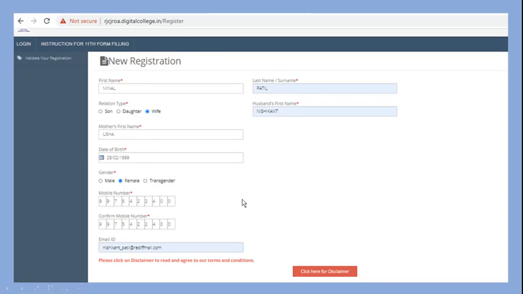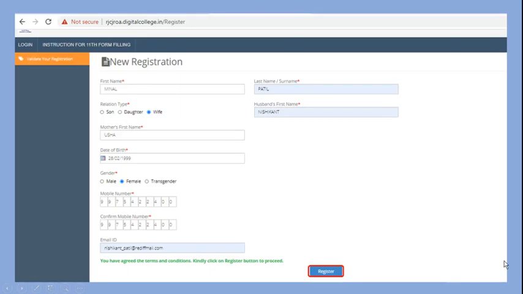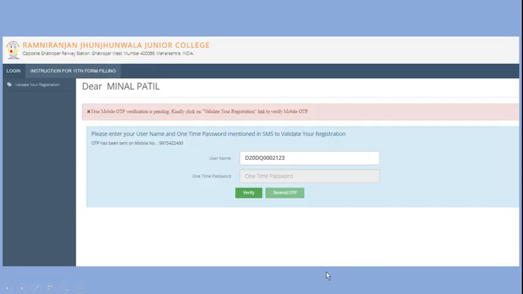Enter your name, birth date, mobile number, email address, and then click on disclaimer button. Read all the details given on this page, then select the checkbox and click on agree button. Now click on register button. System will generate your username and send an OTP to your mobile number. Enter the OTP in the given text box.